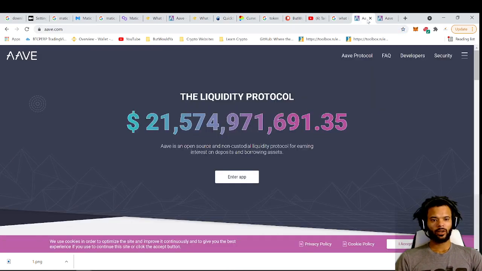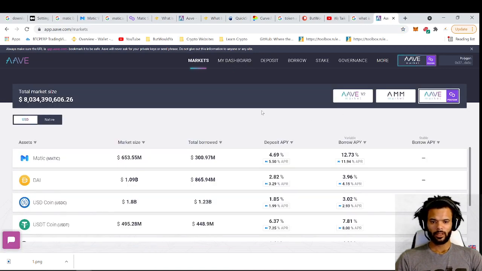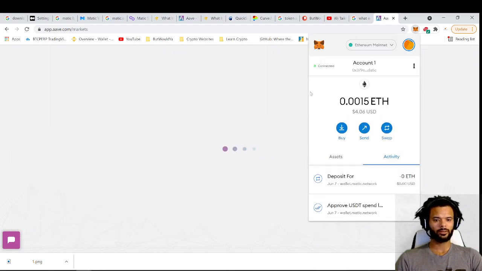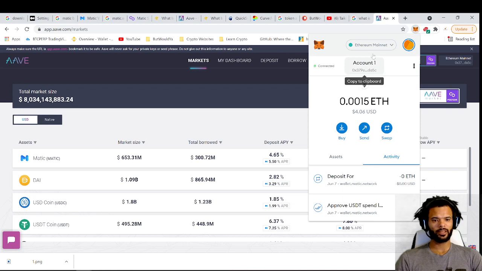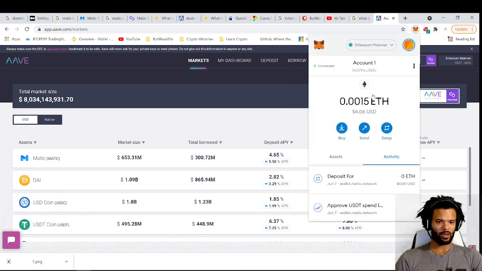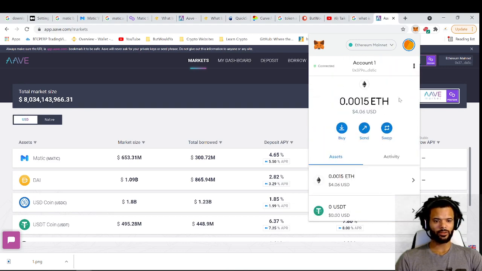So now you're on the AAVE platform and you're going to go into markets. Again, first, we're going to connect our MetaMask wallet, and you'll know it's connected because you'll see your MetaMask wallet address right up here, and you'll see that you're on the Polygon network. Now, let's switch here to the Ethereum mainnet. I just switched my MetaMask to my Ethereum mainnet, and now you can see up here I'm using my Ethereum mainnet. That means I'm using the balances that are on my Ethereum mainnet. So whatever assets or balances I have here, I would be able to use right now.